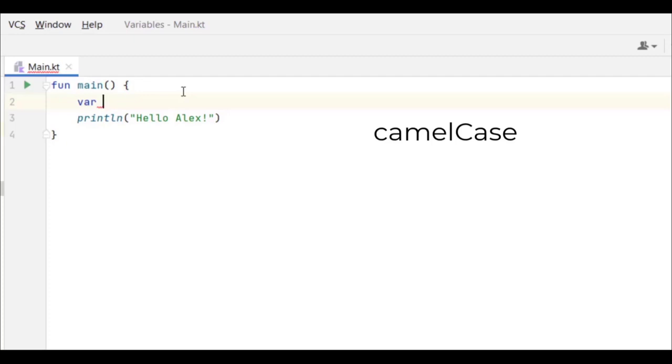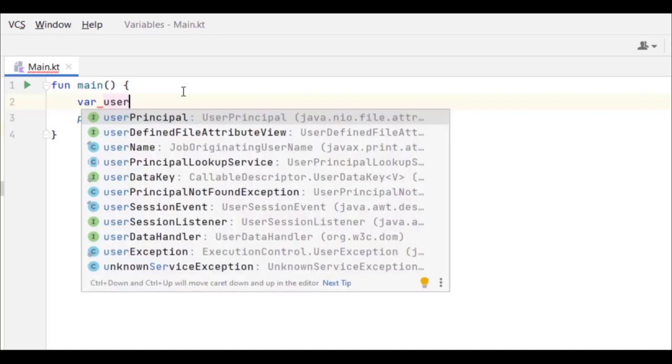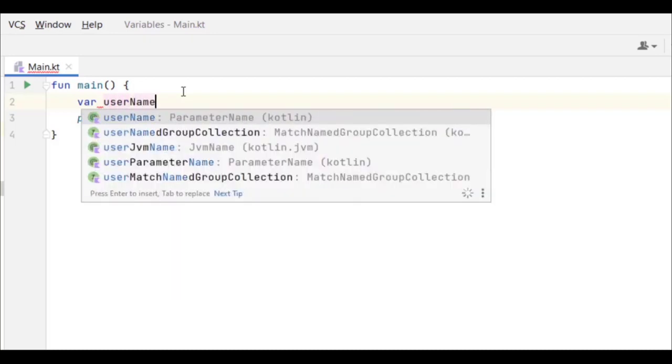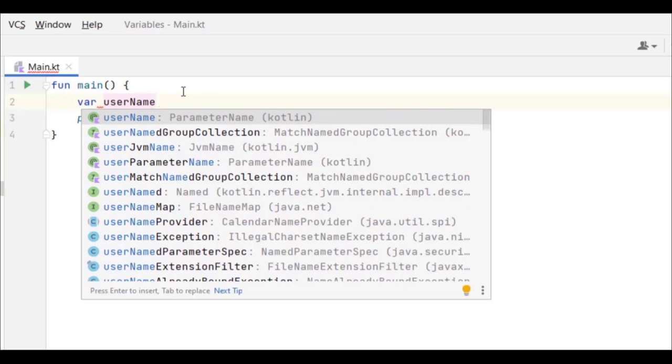And that means that the first letter in the name, if it has multiple words, should start with a lowercase letter. So I'm gonna type user, and the next word, Name, with a capital letter. Alright, next we need to provide the type of the variable. And that means what kind of data this variable is gonna hold, is gonna store.